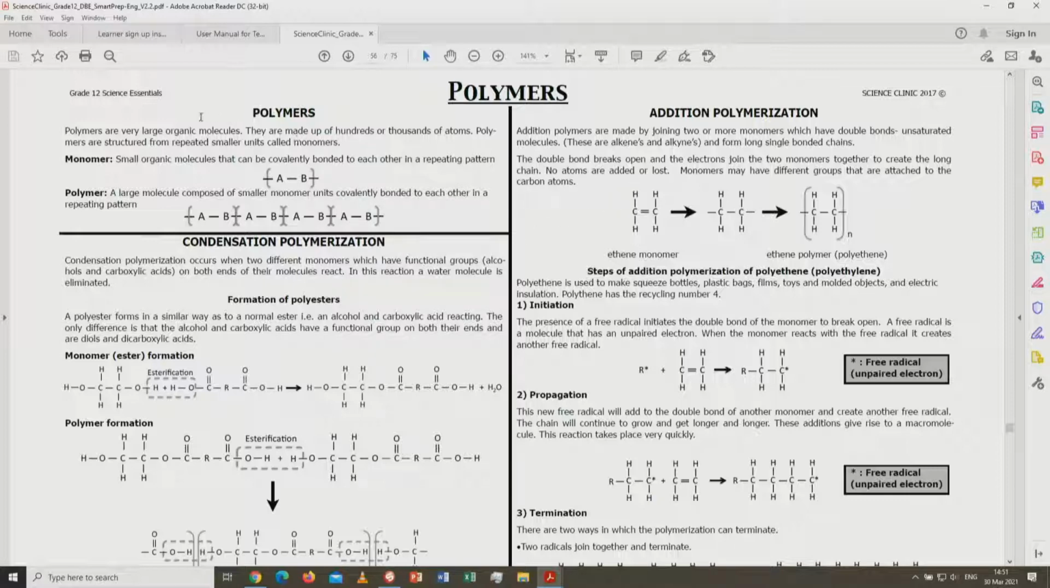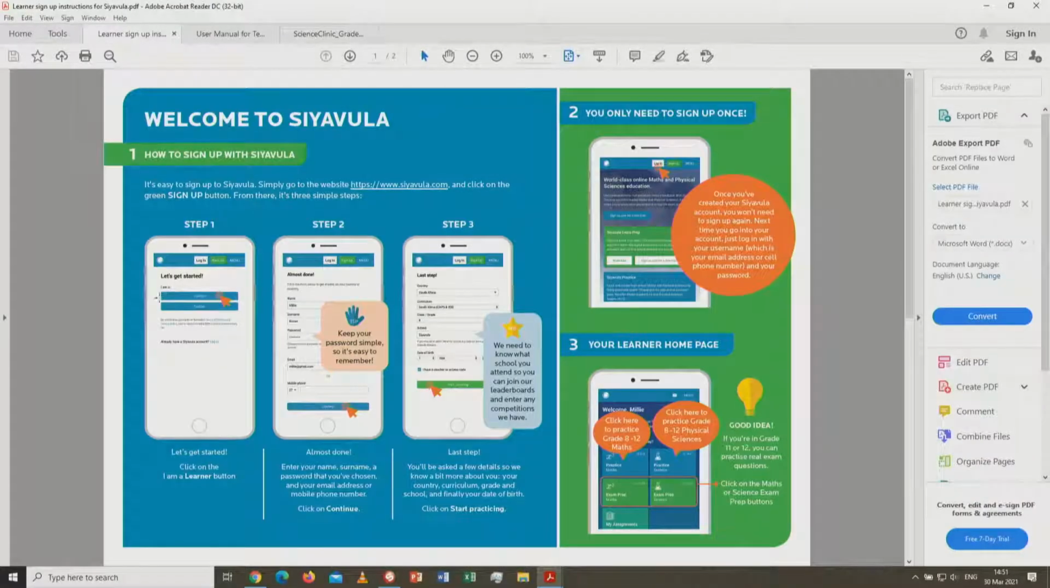Okay, and then I want to show you quickly, I mentioned it previously, Siyavula. Here is for the learners. You can look again at the video and see how you can enroll. You just type in Siyavula on your app in the phone, on your browser. You type in www.siyavula.com and you click on it and you click sign up. That's very important that you sign up.